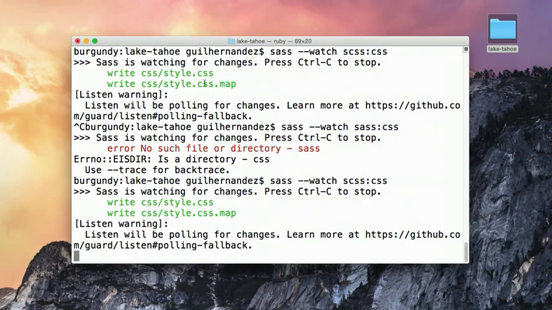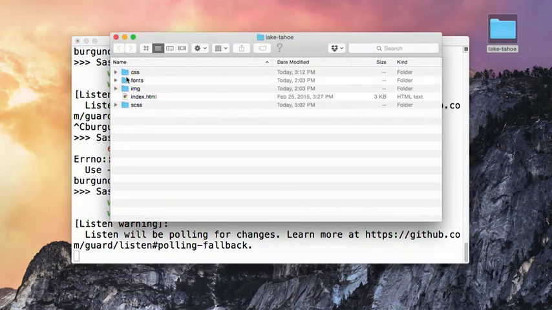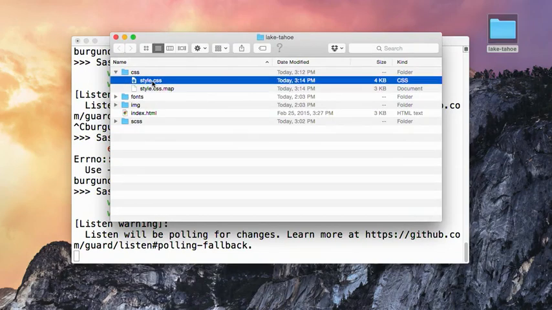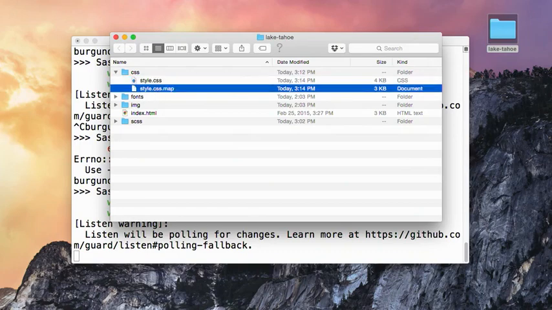And we may also see this write script here in green in the console output. This is telling us that SAS automatically generated a style sheet named style.css in the CSS directory. And if we open up our project folder and take a look inside the CSS directory, we can see how it did, in fact, create the style sheet that will contain our output CSS. And it also created a CSS map, which we'll get to in a later lesson. So remember, we don't even have to create the CSS directory because the watch command will generate them for us.